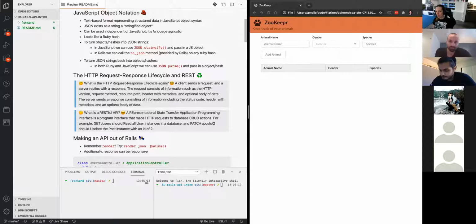Yeah, so it's pretty much the way that we communicate from our front end to our back end. Our front end sends a request to our back end. Our back end sends a response, and we can send data within these requests and responses. We can send additional information, but it's pretty much just like having a client and a server communicate with each other.